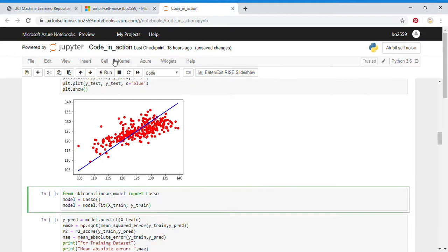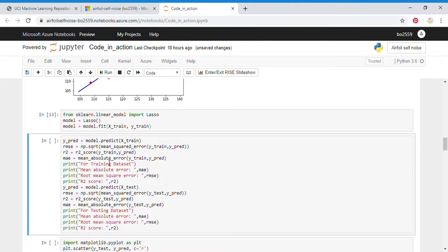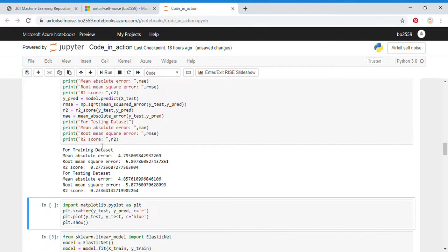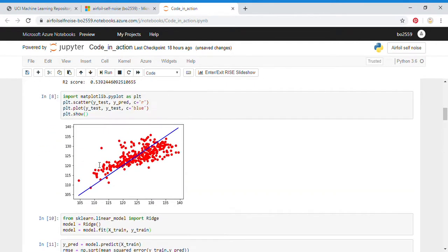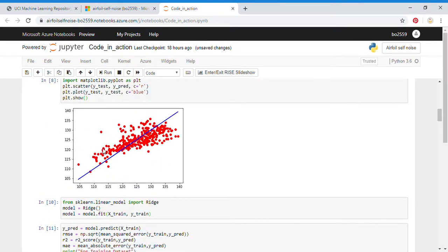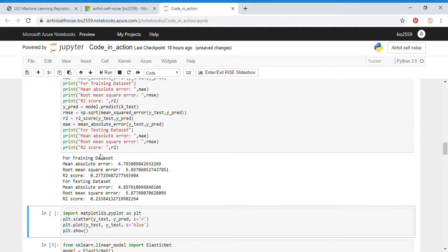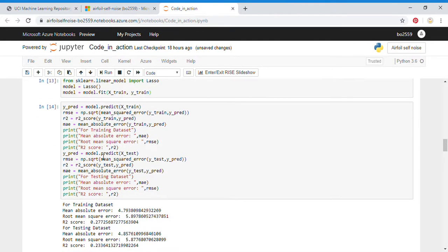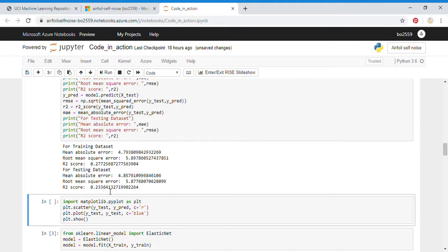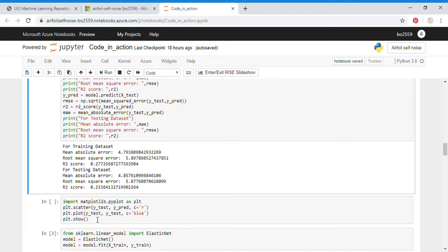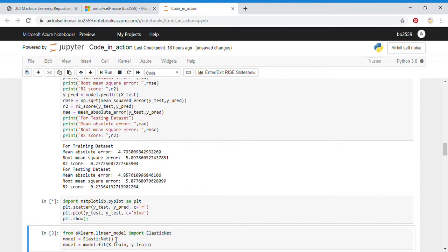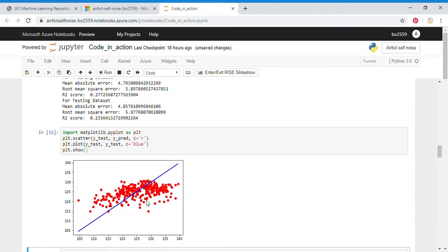Now we're doing the same thing for lasso also. Here you can see much difference from what we got in the previous two models. The R2 score was 0.53 in one and 0.50 in another, but in lasso regularization we're getting as low as 0.23. When we plot the data, there's much error over here. As you can see, it is spread far from this line.